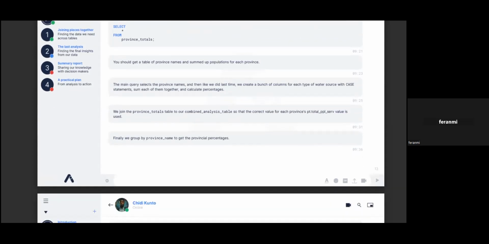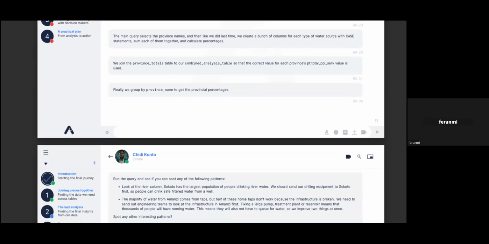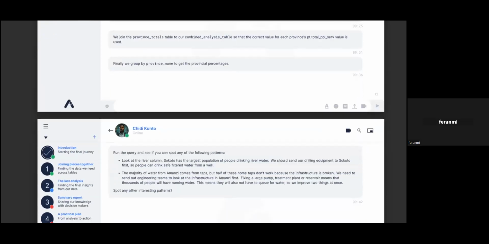Okay, so run the query and see if you can spot any of the following patterns. So when we run the query and get our results, we are supposed to spot any of these patterns. One, look at the river column. Sokoto has the largest population of people drinking river water. We should send our drilling equipment to Sokoto first so people can drink safe filtered water from a well.